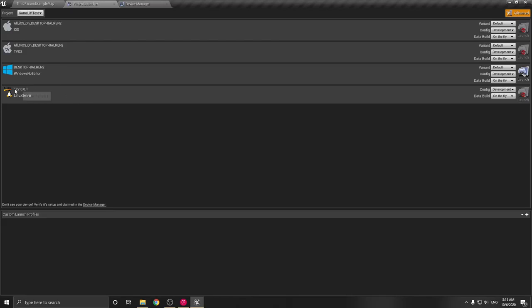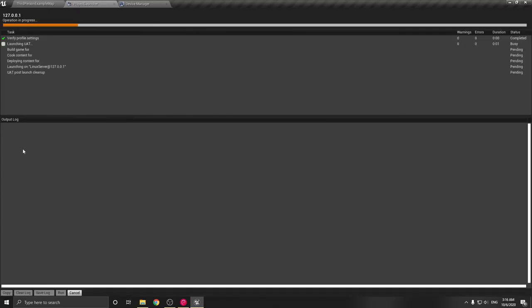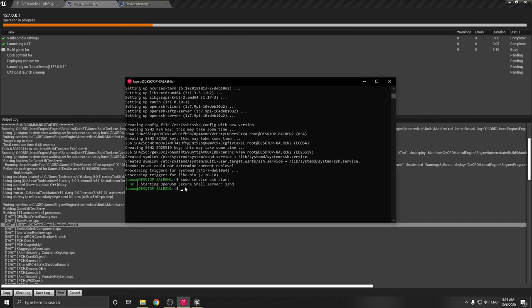You see we have a new entry in our launcher. Go to advanced, and for the config you're going to use, we can just use development. For the data build, you're going to choose by the book, and now you can click launch. Actually, if you want to build our Linux server, you must have SSH running on your computer. If you're not sure whether SSH is running, you can just type sudo service ssh start.